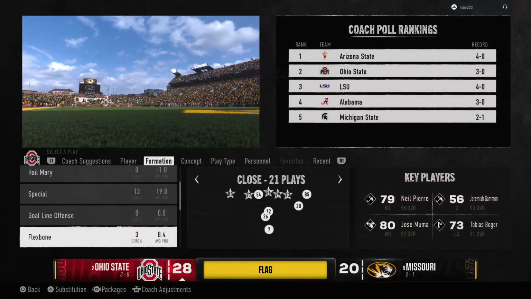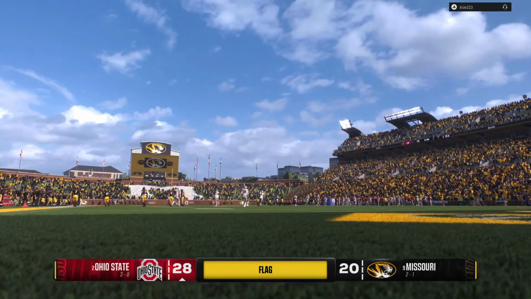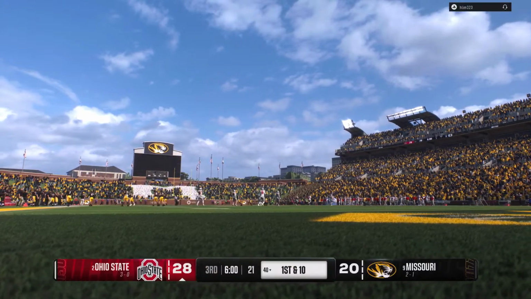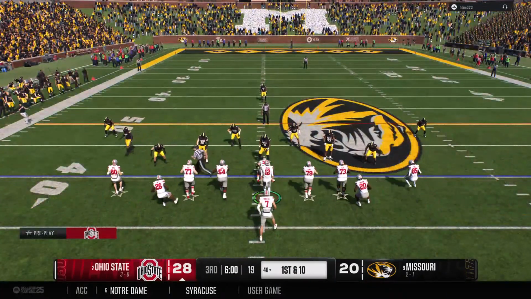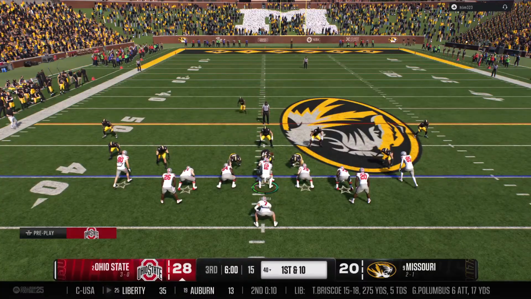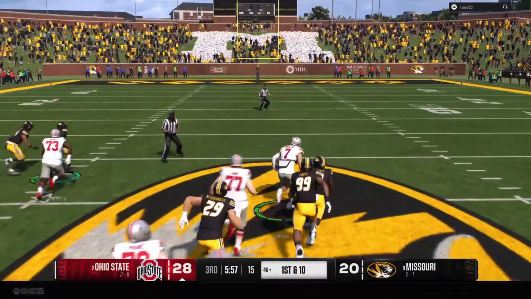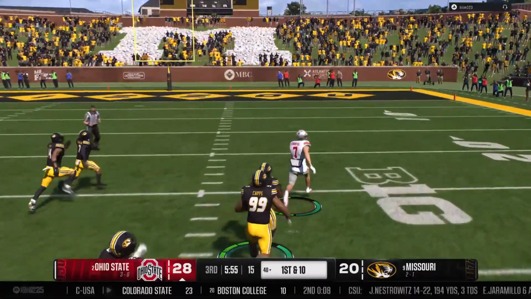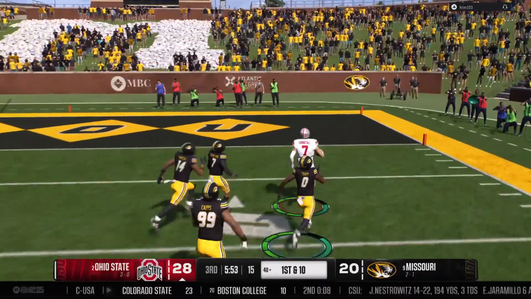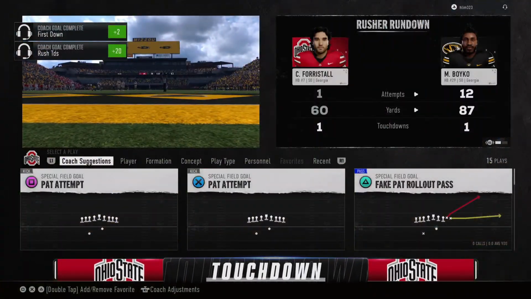Kickoff out of bounds. The ball will be spotted up at the 40-yard line. Fresh set of downs for the offense. First down. It's an option look. Breaking free at midfield. Oh, and he breaks free. It's a foot race. And he runs it into the end zone. Touchdown, Ohio State.